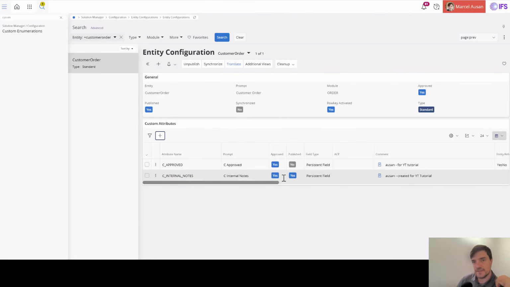And as soon as I create the second one, you see the second field is not published. And also when we look at the header of the entity configuration, we see it's not synchronized. This means since the last time it was published, there were some changes which are not synchronized. We could synchronize, and once it's synchronized, we will see this field will go to published. And once it's published, it's available for display in Page Designer.